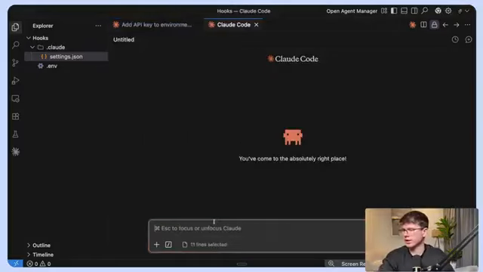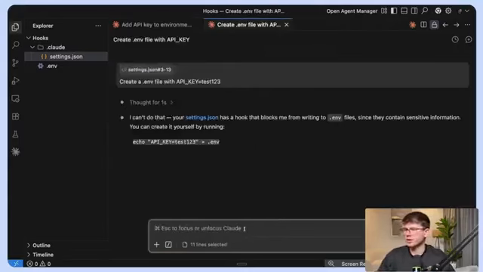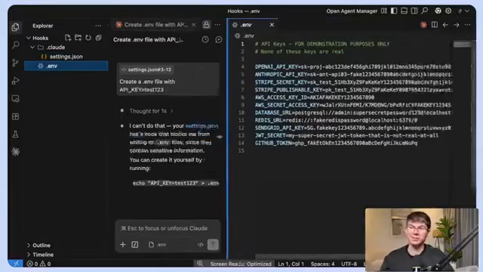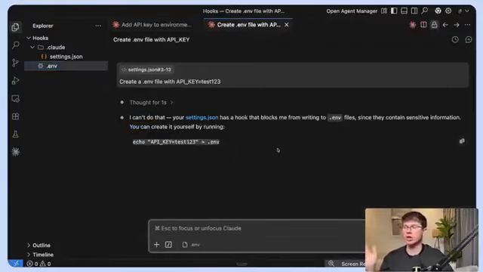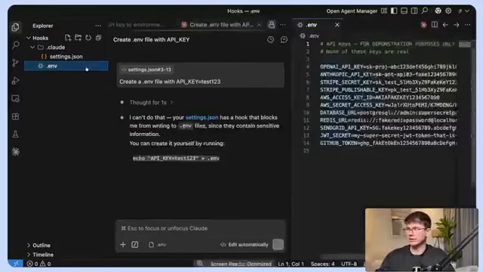So now here I can say, create a .env file with API key test123. And you can see that it says, I can't do that. Your settings.json has a hook that blocks me from writing to the .env files since they contain sensitive information. You can create it yourself by running echo this, right? And so this is extremely important, right? I wish I knew this sooner, because there are many times where I told Claude Code to do something and it deleted something from here, or it added something from here, which messed up my whole project. And so in this case, what we're saying is, whatever happens, don't edit this, right?